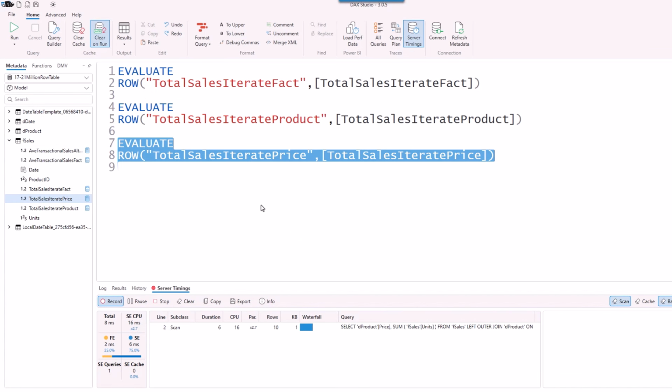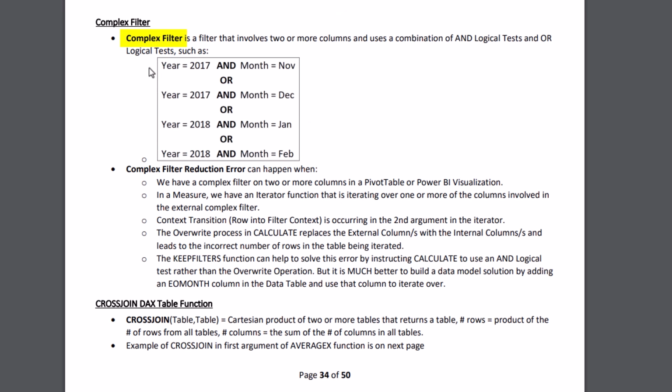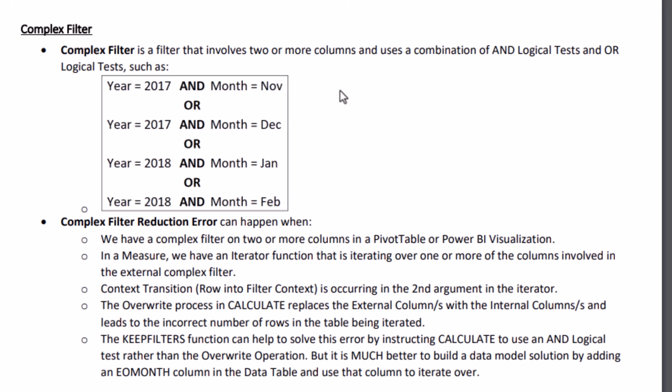Now, we'll come back to DAX Studio later when we learn how to extract data from the data model in Power Pivot into the worksheet. Now, the next topic we want to talk about is a complex filter and a complex filter reduction error. Now, a complex filter just means we're running an AND and OR logical test together.